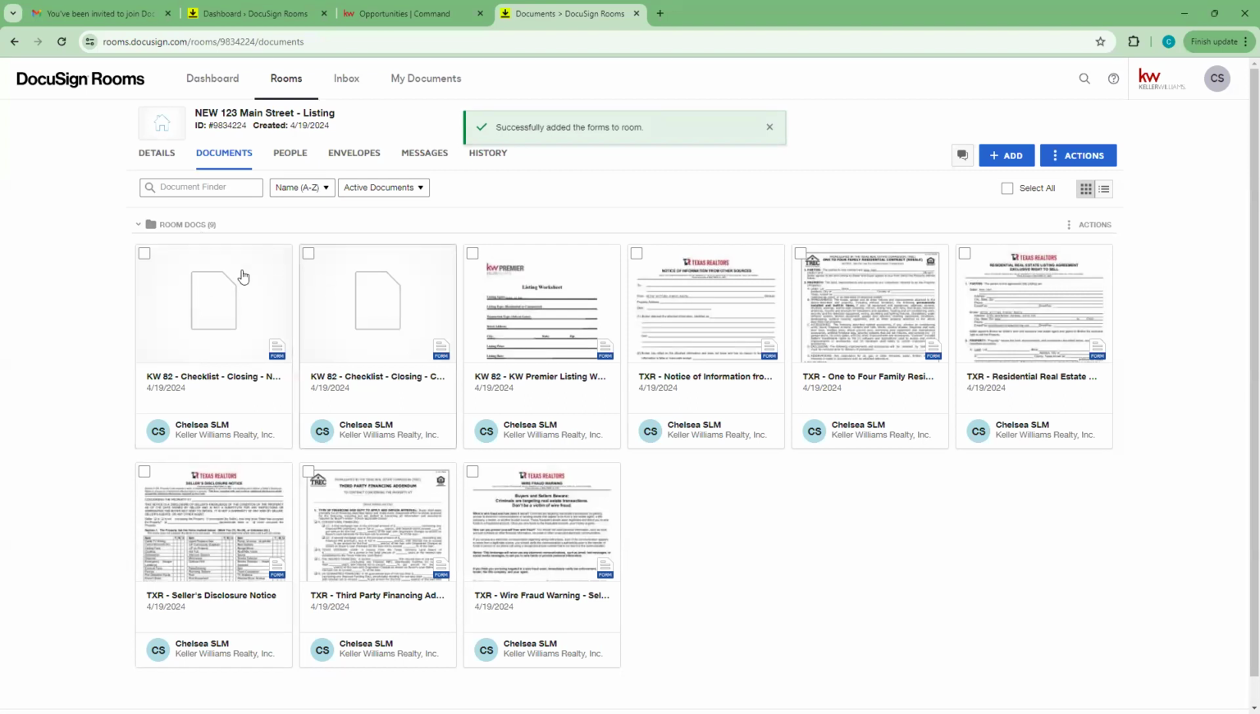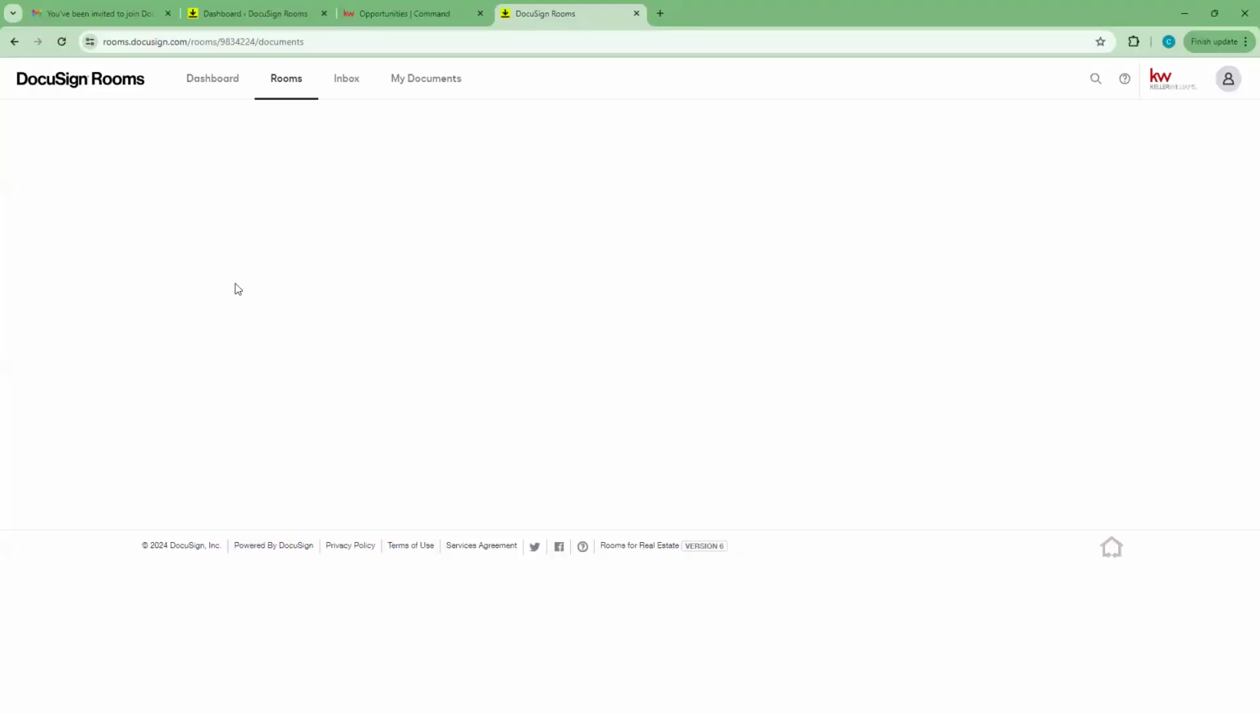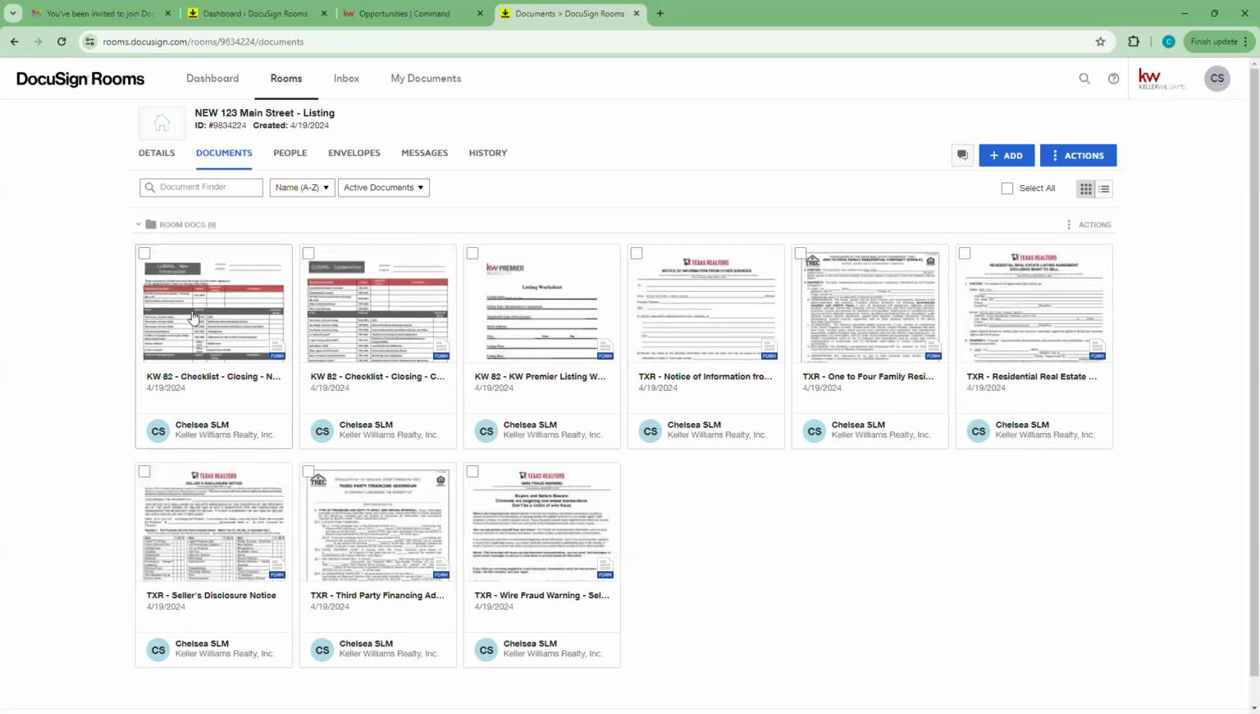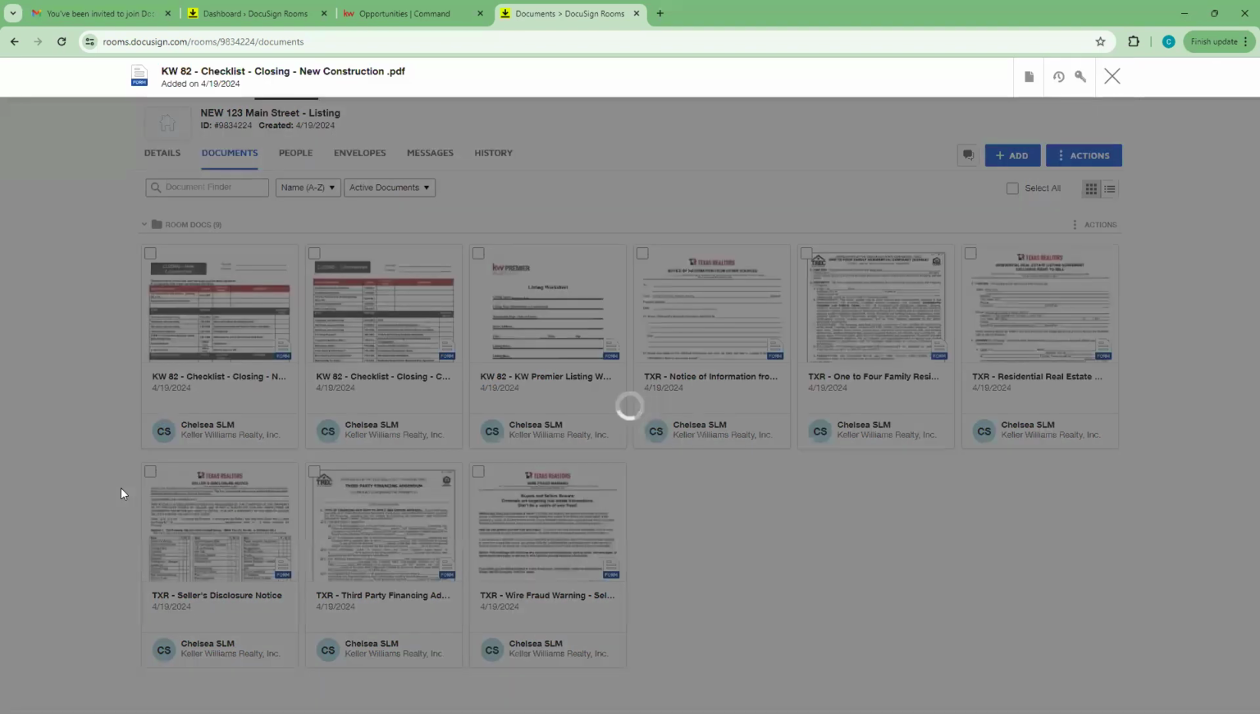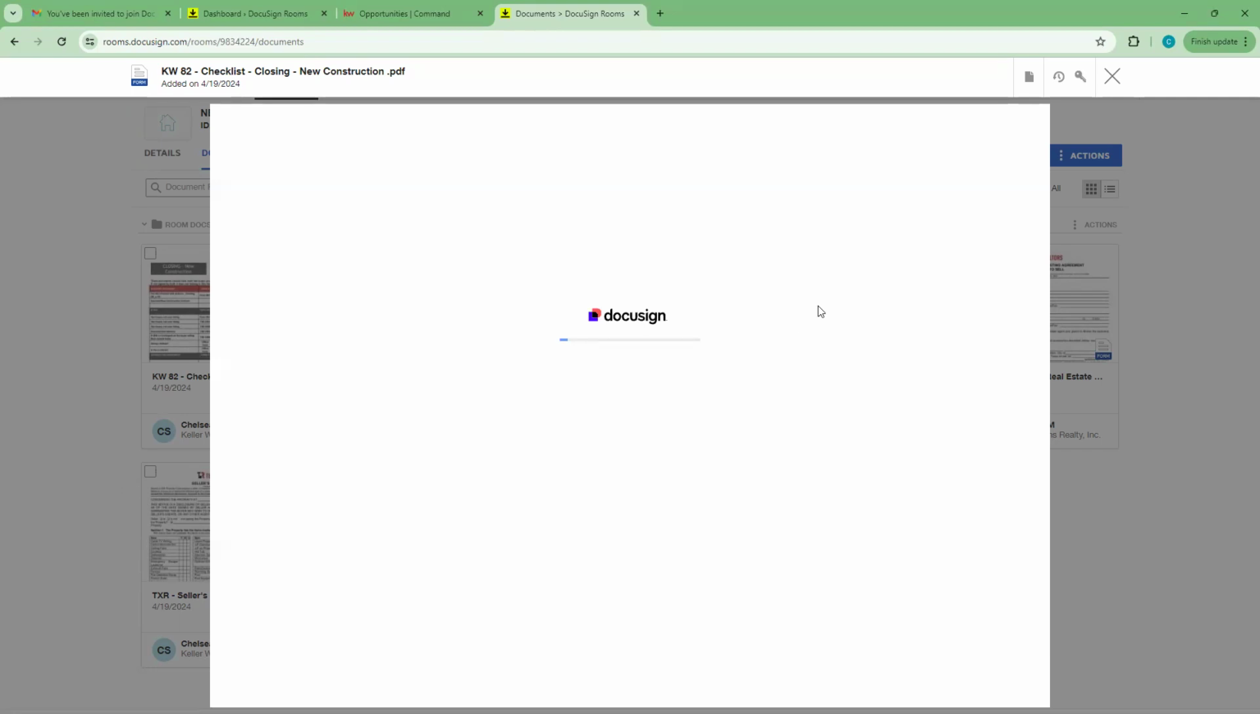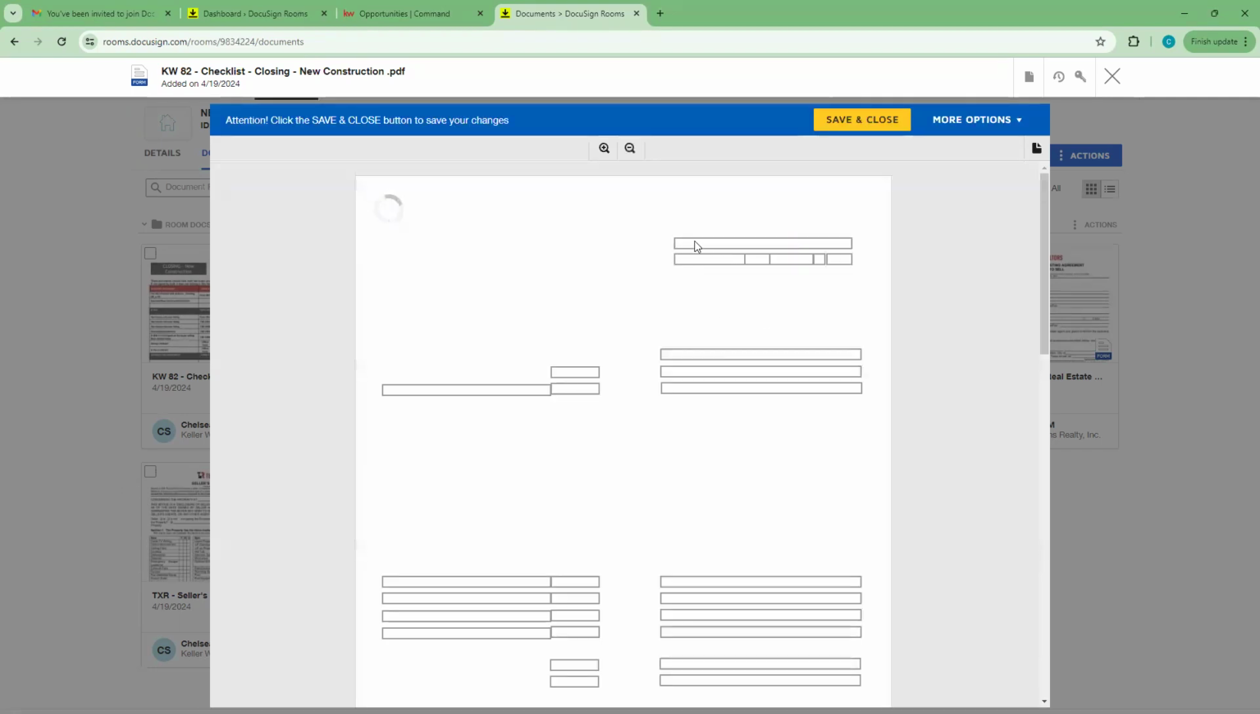Now you're going to see that our new forms have been added to our rooms. Right now it just has these images. You may have to refresh your page and then it's going to pull up. There you go. Now we're able to see what the documents are, so you can make sure that it's the right one. We're going to click on this document, and it's going to bring it up into our DocuSign room.